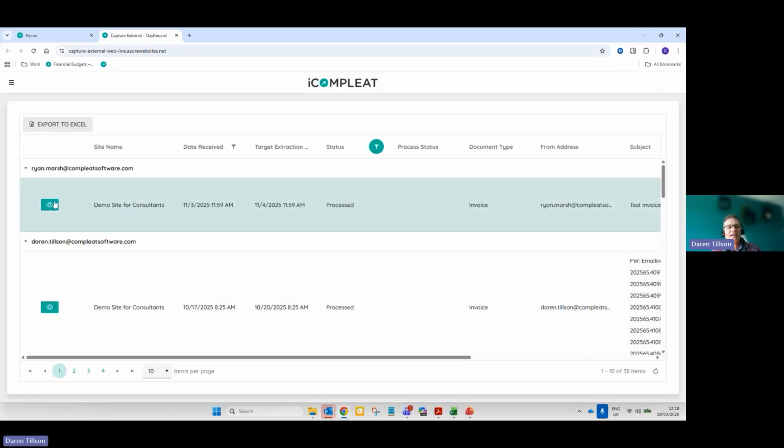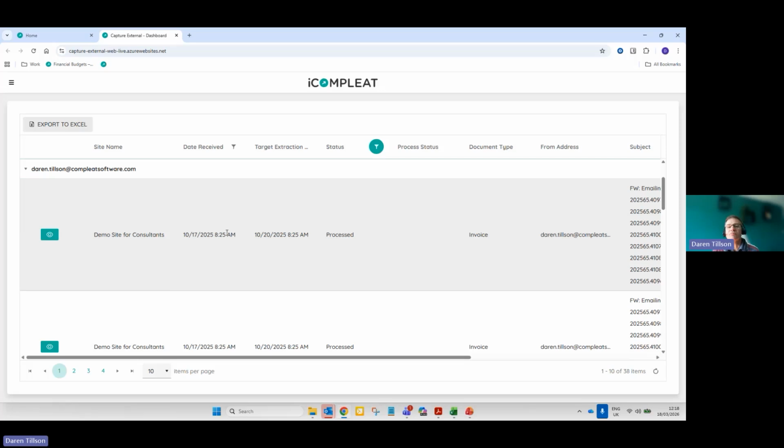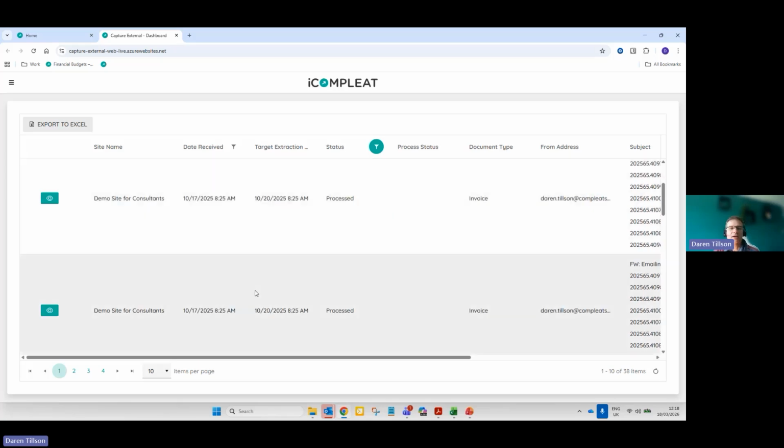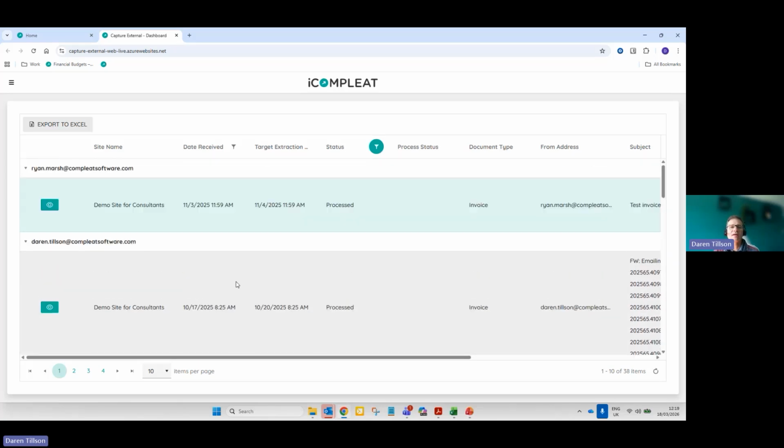And one of the key things with this is if we wanted to view that attachment, we could use that to then download or print and go and key in manually to the finance platform if we needed to process it quicker, if it needed kind of immediate payment, for example.